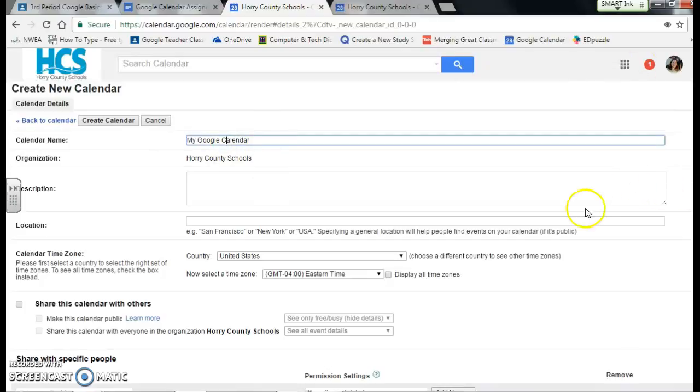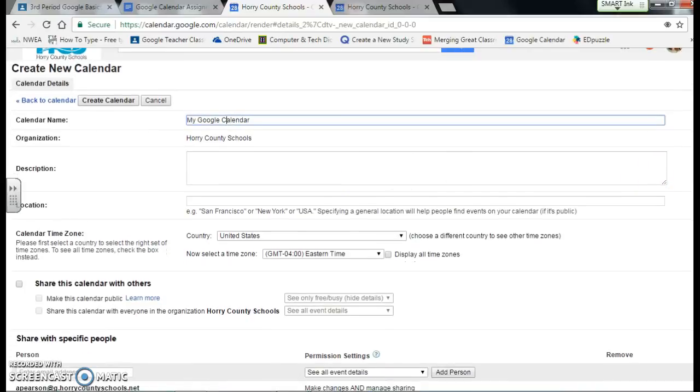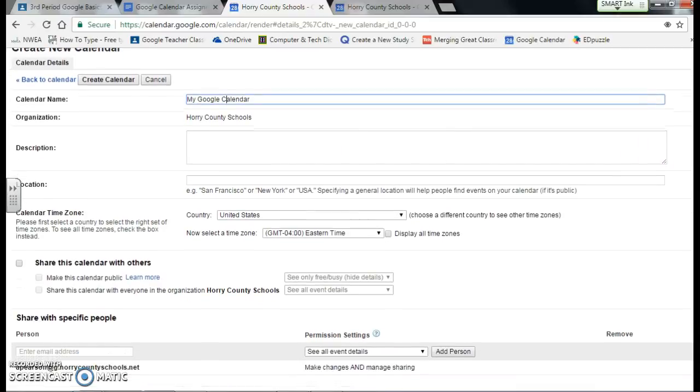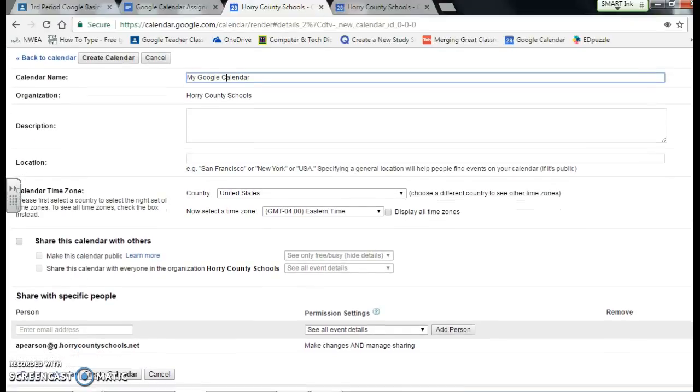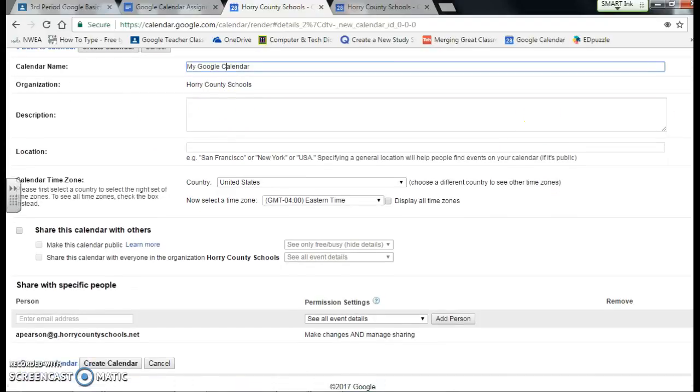Okay. All right, so you can give it a description if you wanted to. And you're only going to have one calendar in there right now. There'll be one with your name on it, and then this one that we created in class. But as you create more calendars, you may want to start adding descriptions. There are some other options down here. You can change the time zones. You can change the country.